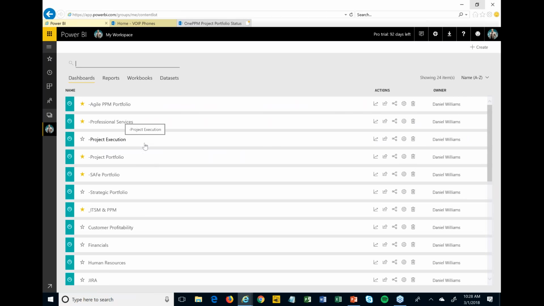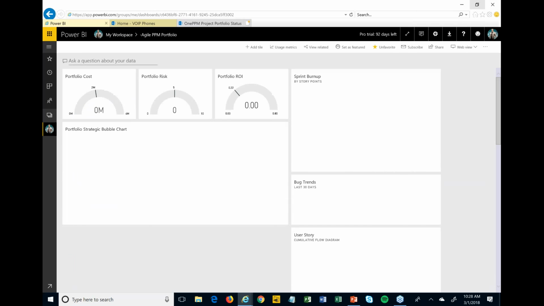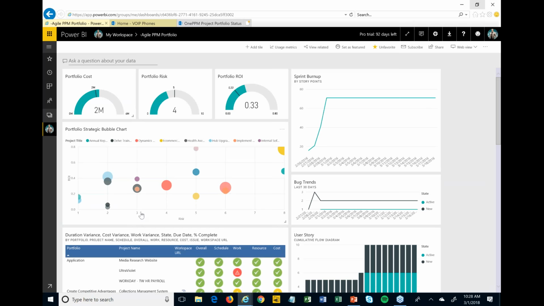But then where it really starts getting fun is where we can get actionable on these things. So for example, if I come into this dashboard here, this is our Agile PPM portfolio dashboard. I'm actually tying multiple types of data together here. On the right side, I'm bringing in Agile data from our Agile tool, in this case VSTS, but it could be Jira or others. And on the left side, I'm bringing in data from Project Online, and or a combination of those if we're doing any integrations.